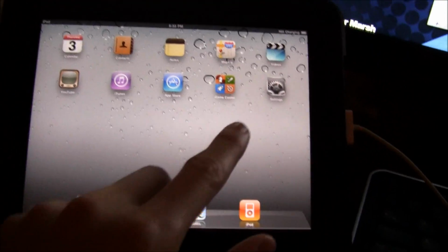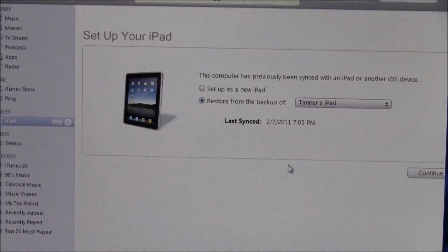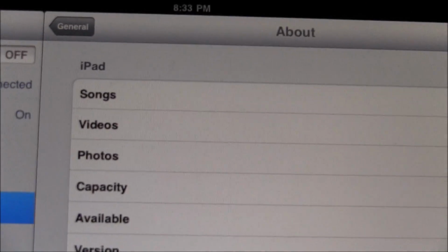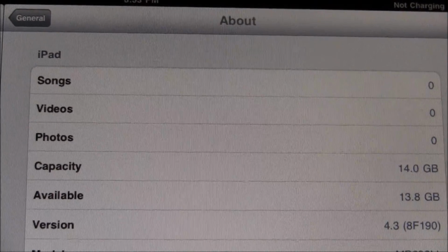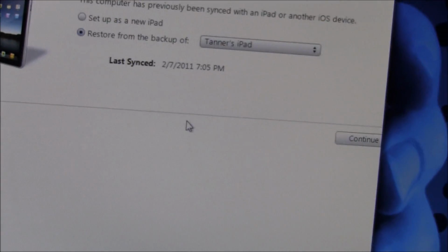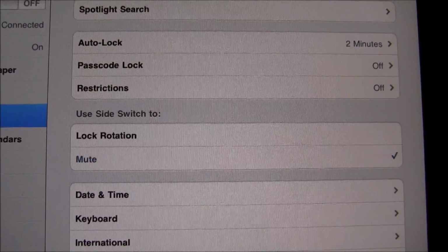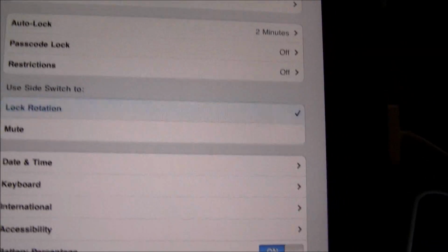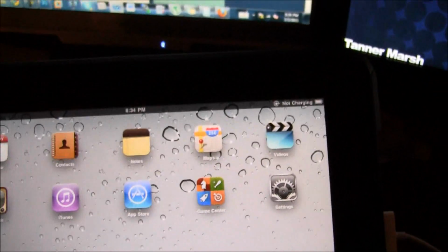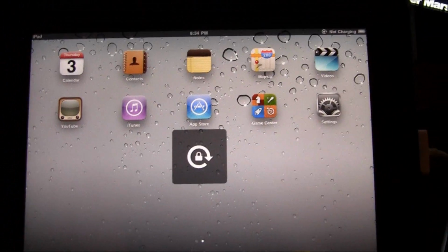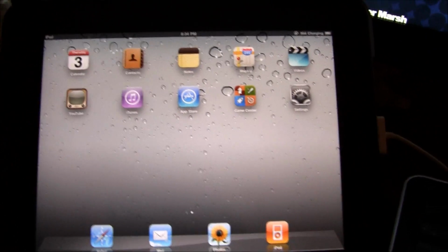I have my iPad, and it is on 4.3. Again, I'm going to go inside of the Settings app, and I'm going to go to General, About, and show you guys that I am on 4.3. So I'm going down here to version, and 4.3. So there you go. I'm also going to show you guys something that also is only found in 4.3 on the iPad. Right there where it says use side switch to. Now in 4.2.1 it uses the side switch to mute it. However, I'm going to change it to lock rotation, which was back in the older firmwares for the iPad. And I'm going to actually use this side switch right here, and I'm going to show you guys that now it locks the orientation. So there we go. There is proof that I am on iOS 4.3 on my iPad.